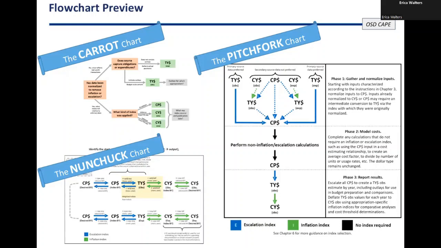So each of these flowcharts has an entire chapter in the handbook. The caret chart is chapter 4 on inputs, pitchfork is 5 for outputs, and nunchuck is 6 for indices. Then there's another chapter that talks about actual calculations, just when do you multiply, when do you divide, how do you find the right row of the index? What happens if you have an input that is for a 3-year period of performance? What year do you treat it as? All that kind of stuff.